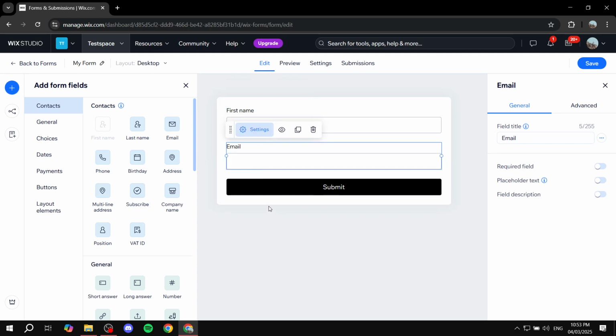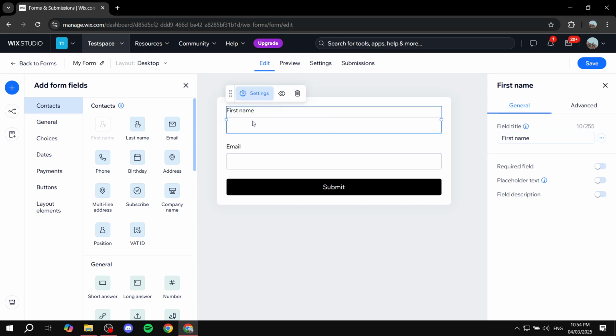And let's just stop for a minute here and discuss what we have here. So first we have the first field, which is first name. And if you click on any field, it's actually going to show you a little bit of settings here on the right side of that field.